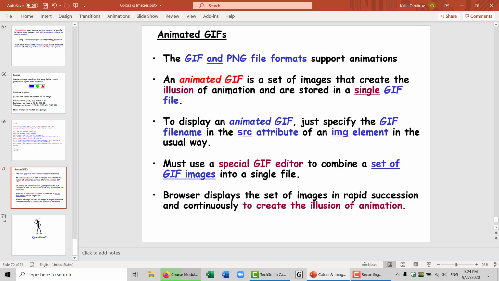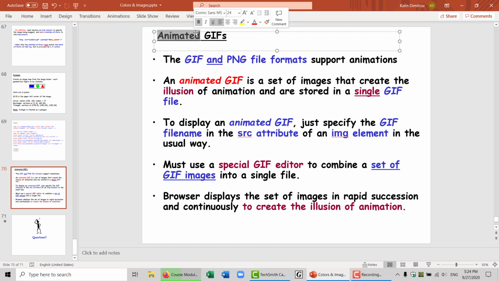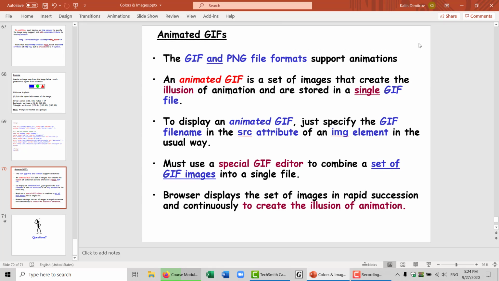This is beyond the scope of this class. You don't really create this with HTML or CSS. This is created with the help of image editing software. And the purpose of this slide here is really just to remind you that this is one of the important features or pluses of the GIF format. PNG allows you to do that as well.